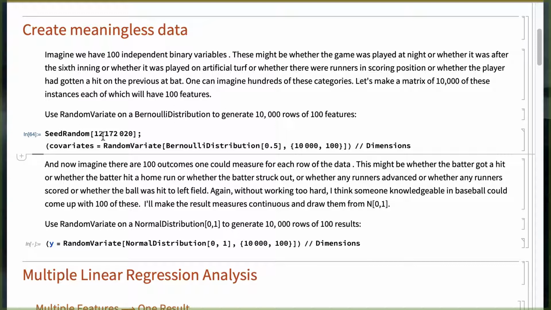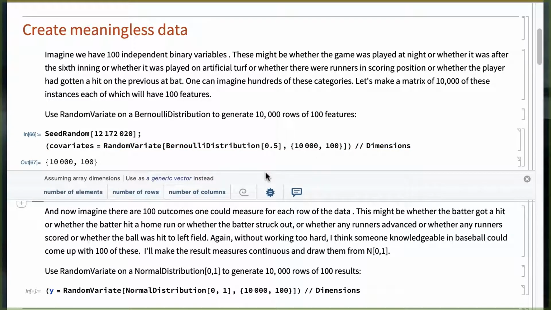So what I want to do is create 10,000 rows of 100 binary variables that are going to be selected from this coin flip distribution. Those will be our covariates, sometimes called independent variables or features, and we'll just postfix the result with Dimensions. So there you go, 10,000 by 100 pieces of data.